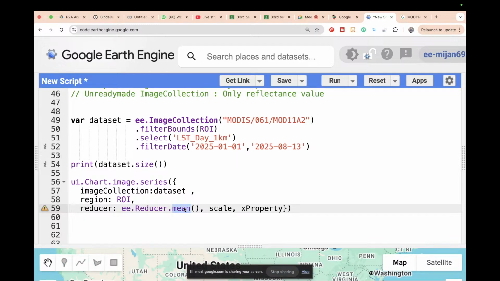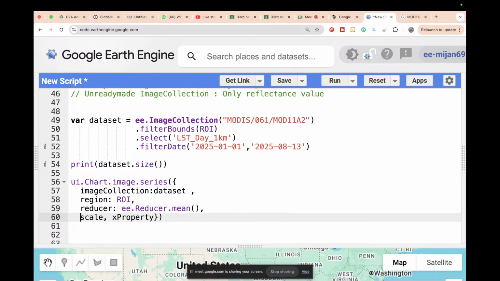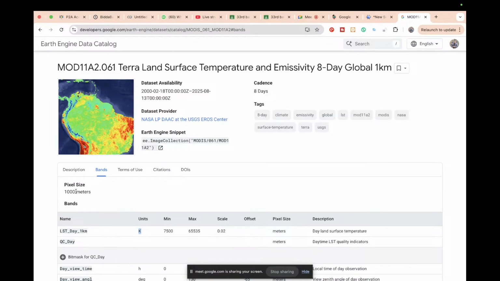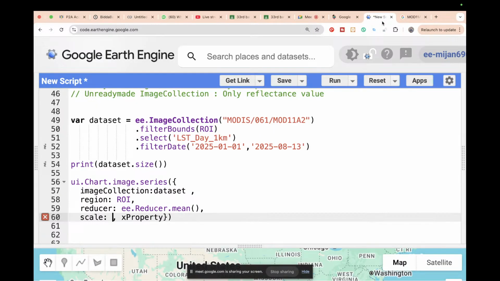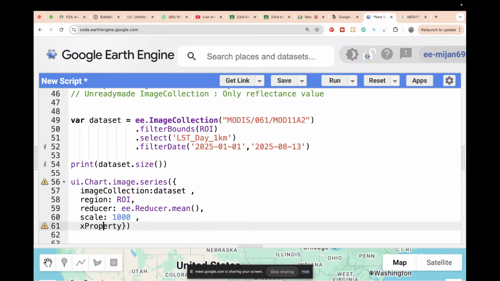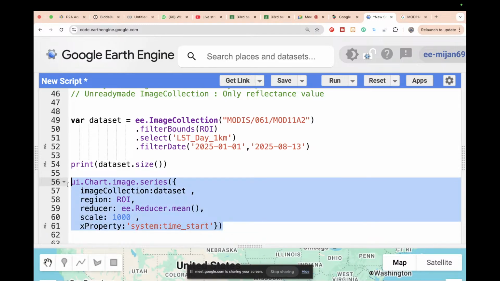Suppose I need the maximum time series chart of LST, so put here the max. Suppose I need the minimum, put here the min. Okay, suppose I calculate the average, so mean. Then scale. Scale is the resolution of your satellite imagery. In this case, what is the resolution? 1000 meters pixel size. So this is the resolution, I just paste it here. Then xProperty. xProperty default, we use system:time_start. Okay, so now this is the function that helps you make the time series analysis.